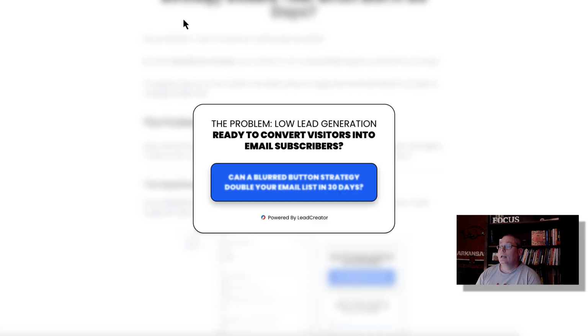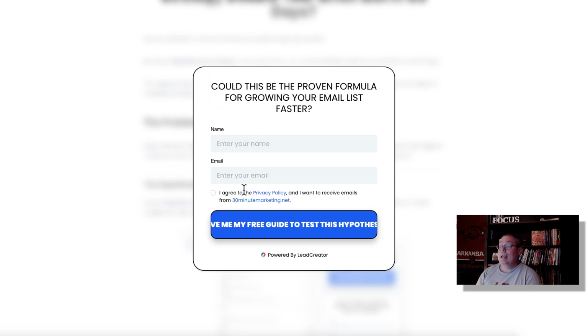I want to look at this blurred button strategy, or this blurred button tactic. Some might call it a hack, but understand that this is really just an opt-in form, and an opt-in form in and of itself is a tactic. It's a technique. So for example, when you click this, you'll see that now it is the opt-in, or a more traditional opt-in page.